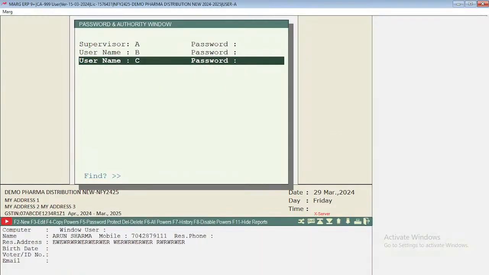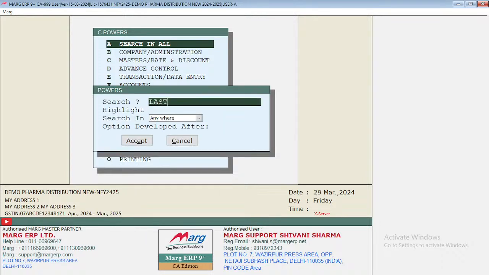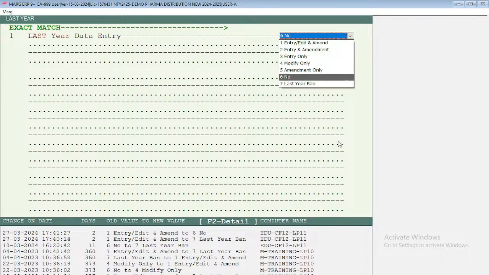I will choose the user for whom I want to ban the last financial year. So let's say for user C. Here in search, I will type last year and accept. Here you can select the option. If you want to ban the last year, you will select last year ban. If you want the user to be able to enter the last year but not have the rights to edit it, you will select no.